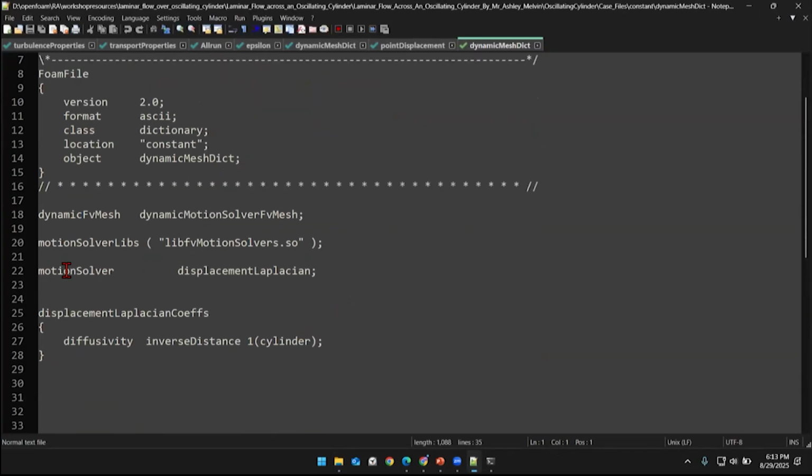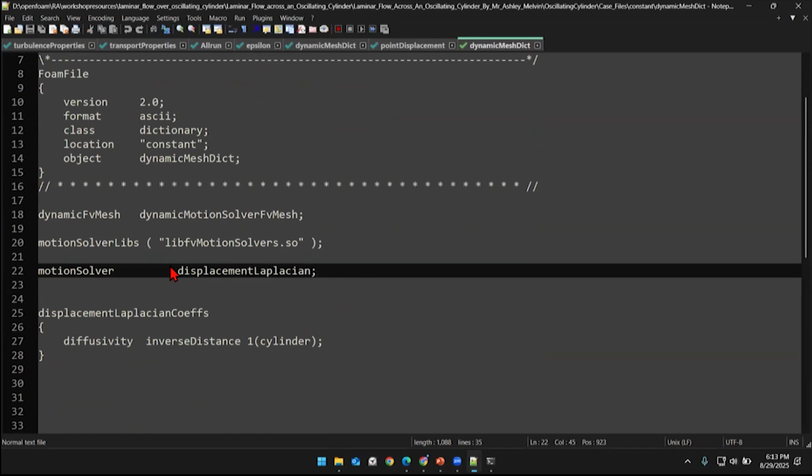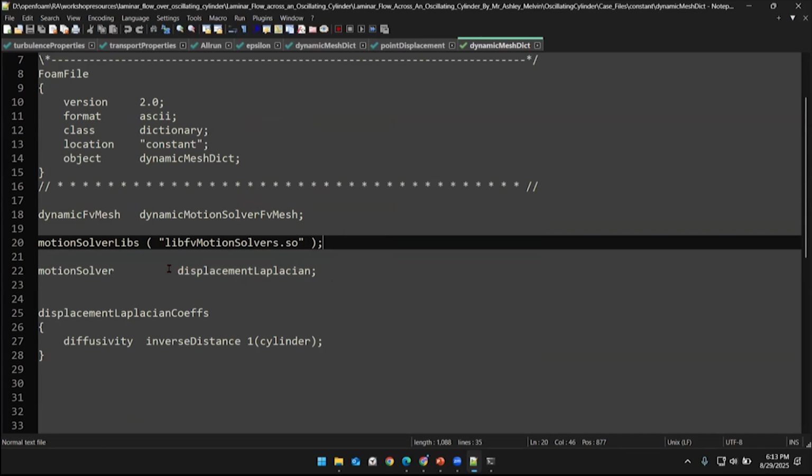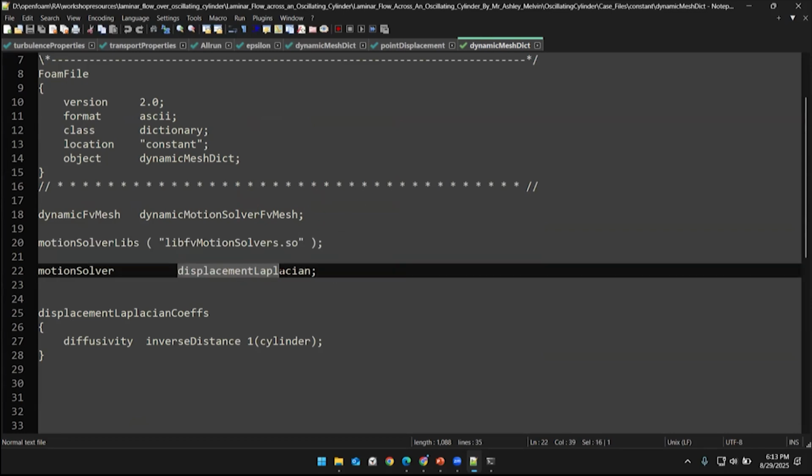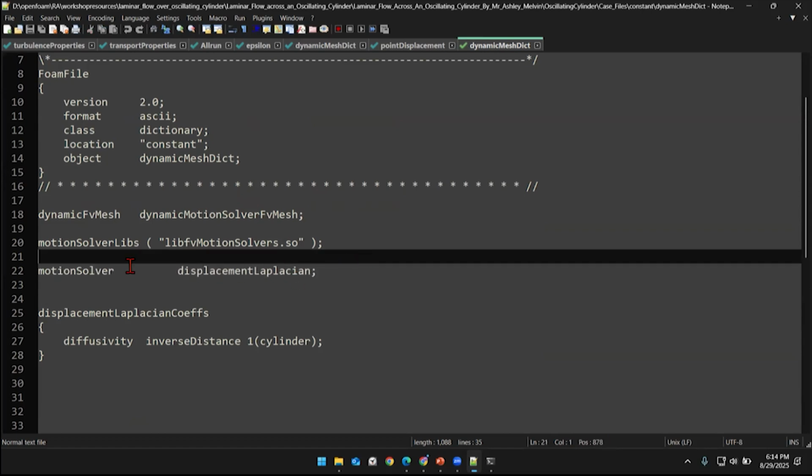So you can see that the motion solver that we have used is displacement Laplacian. There are various solvers in OpenFOAM that will accommodate the dynamic meshing strategies. The one motion solver that we have used is displacement Laplacian. There are other motion solvers like the velocity Laplacian, SBR stress rotational. There are many other types of motion solvers that we can use. You can also look at the SRC folders and see the available motion solvers or the solver libraries that are present in OpenFOAM for dynamic meshing.